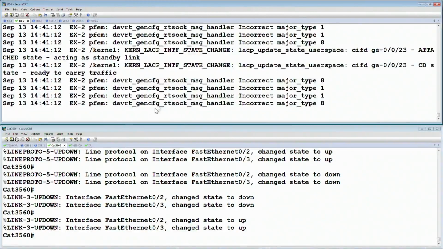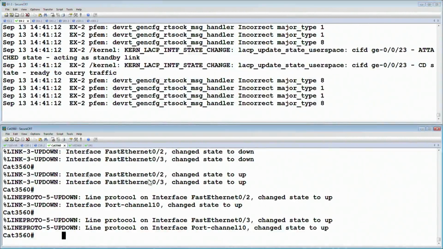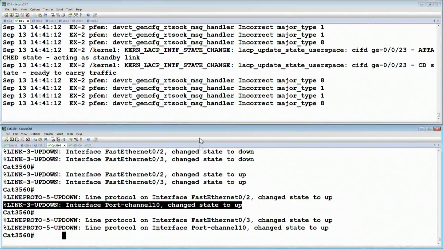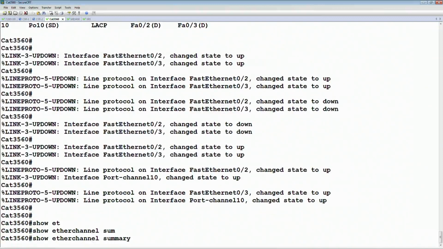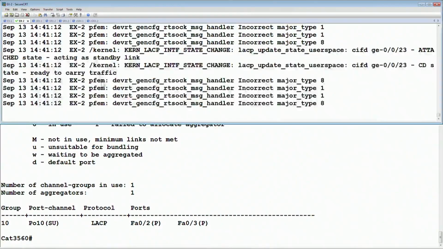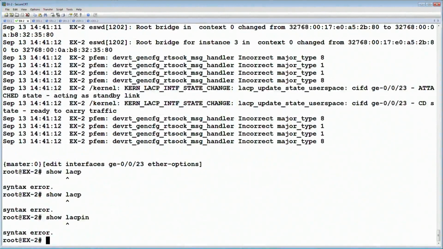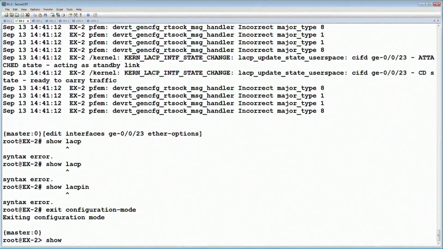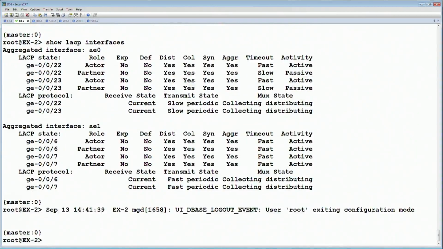Now it's up. Okay, we can see on the Catalyst side now that the member interfaces join the channel. And if we show Ether channel summary, we're looking for capital P here, that these ports are in the channel. Then from the JunOS side, let's exit config, show LACP interfaces. Collecting, distributing. Again, this is the output that we're looking for.